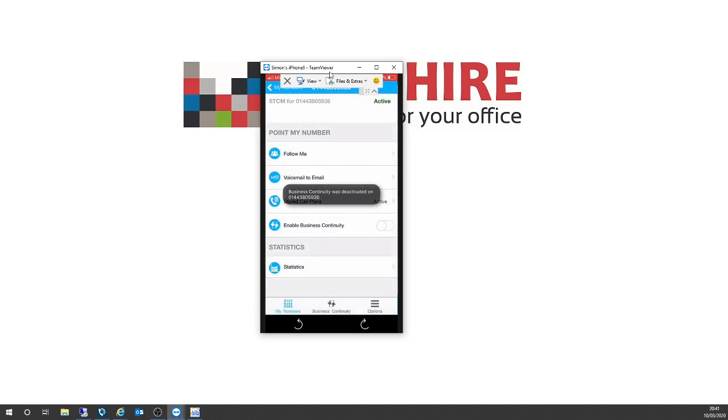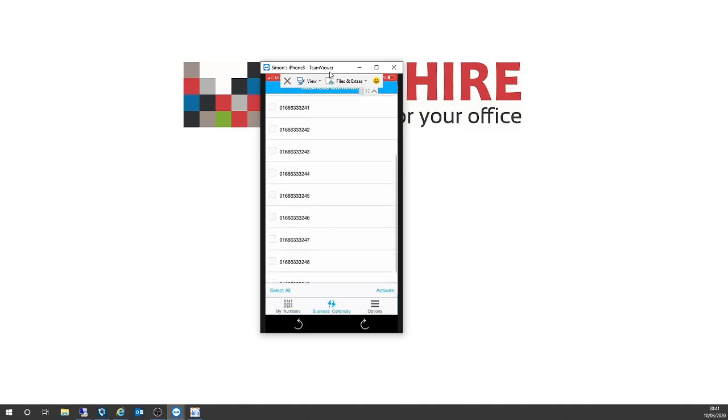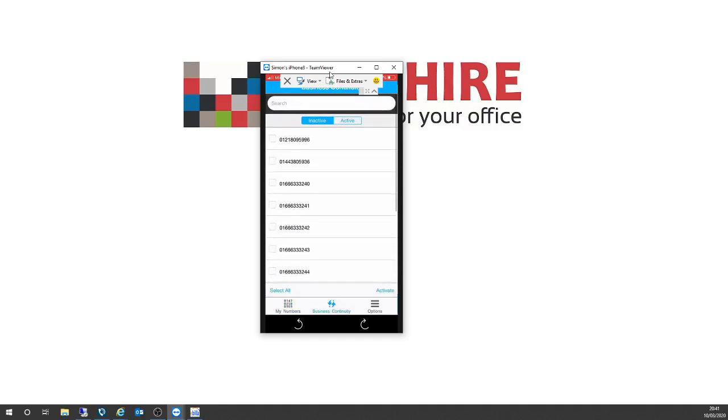So near the bottom you can see another option on the menu, which is business continuity. If I select into that, you can see that all of my numbers here are listed, and as far as business continuity is concerned, they are all inactive. It's highlighted inactive and they're all listed as so. If I go into active, no numbers are currently active in a business continuity plan.